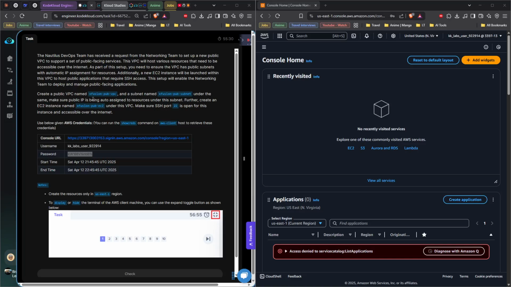Create a public VPC named this and a subnet named this under the same. Make sure the public IP is being auto-assigned to resources under the subnet. Further, create an EC2 instance named this under this VPC. Make sure port SSH 22 is open for this instance and accessible over the internet.